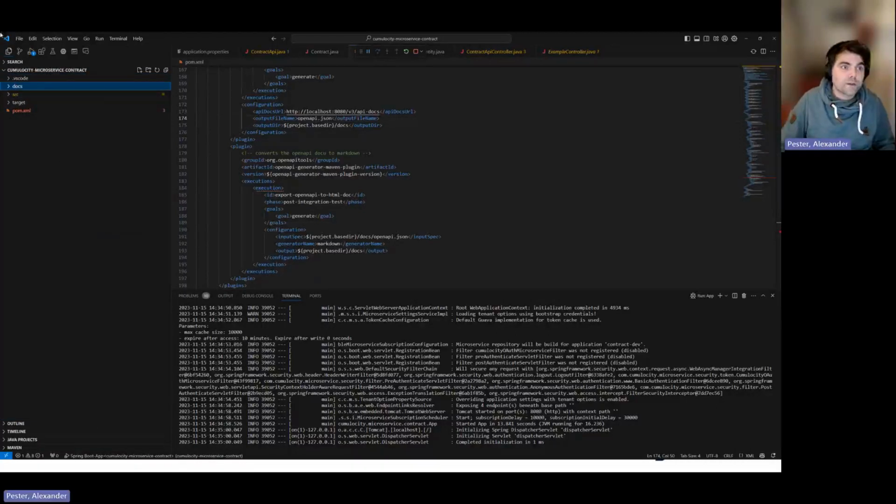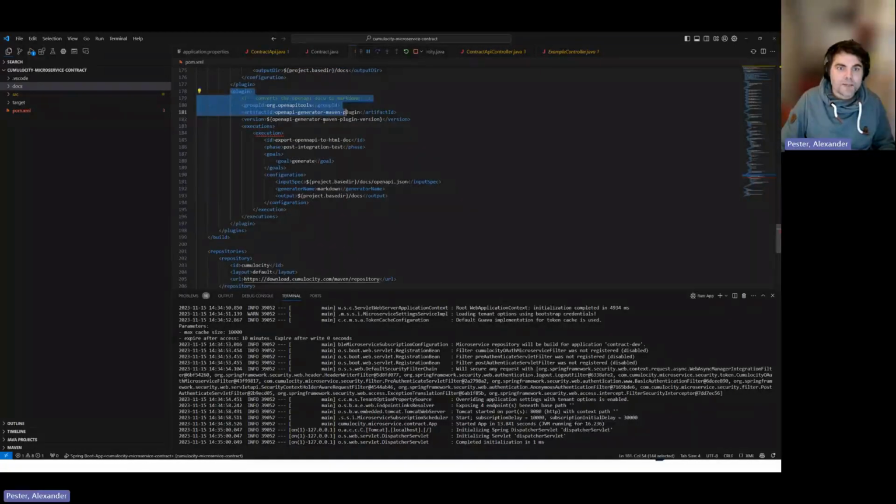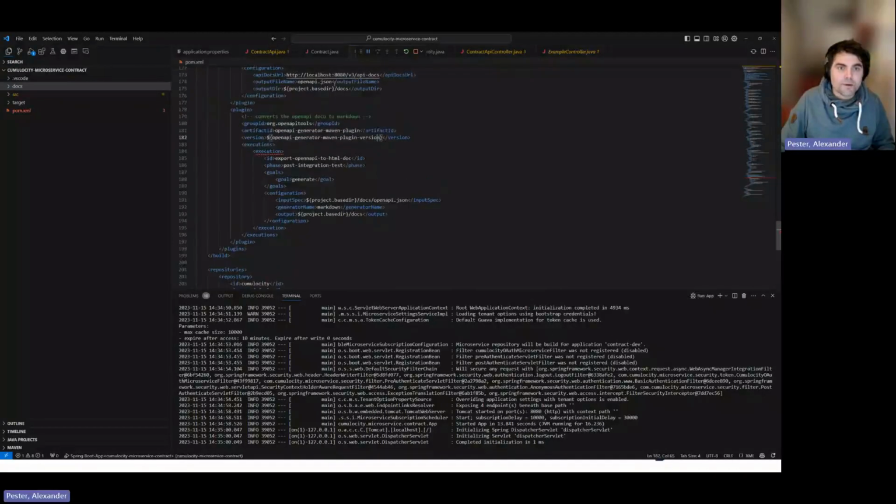This is also good practice: if you have a bigger documentation, usually you have a README markdown file here. And then if you have more things, pictures, and so on, usually I create a docs folder and add this to this one. So I will do this as well. So I will generate the OpenAPI specification file to the docs folder. And the next plugin is reading this OpenAPI JSON and generates a markdown file out of it.